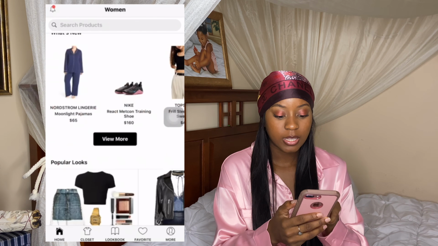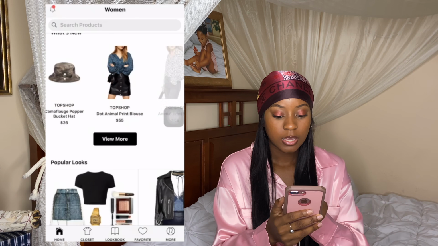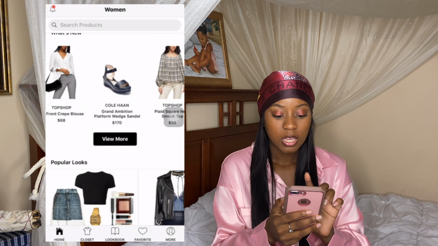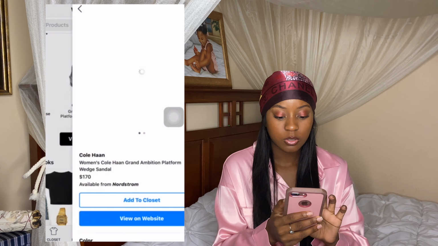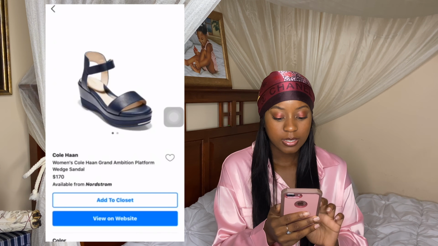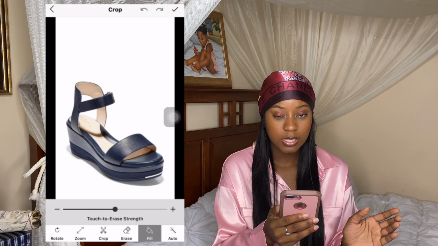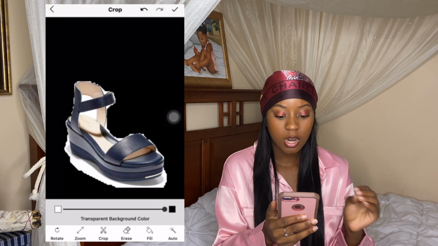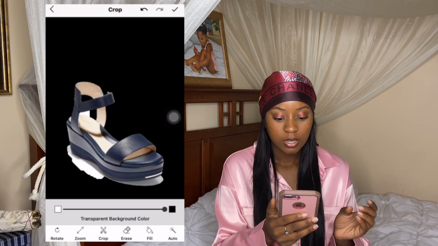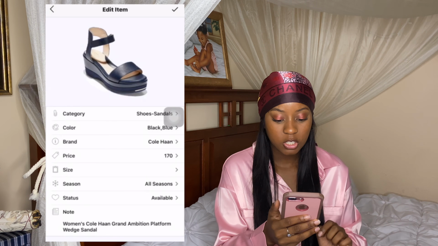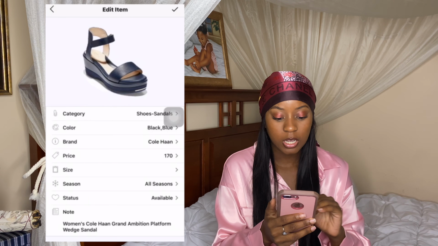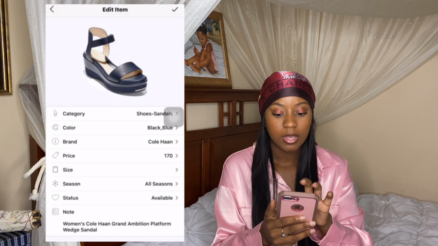These outfits that they have at the bottom that I'm scrolling past, these are things that you could just crop out. So look, I could click on these Cole Haan shoes, for instance, and then I could say add to closet. Once I click add to closet, I click the auto button. The auto button is what's gonna crop it out for me. Click it again, makes it more clean, press the check, and everything's already input for me. They have the category, the color, the brand, the price, and I just press check.